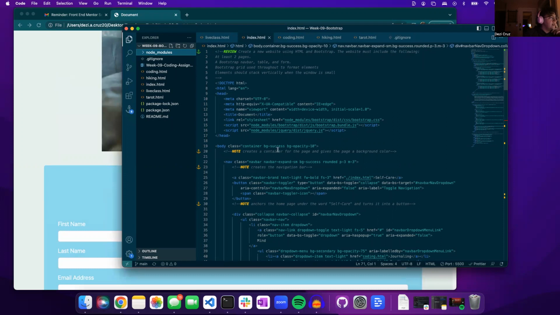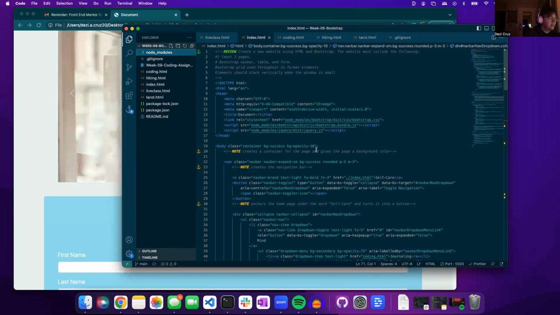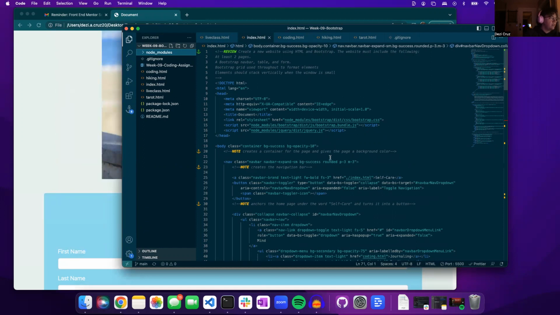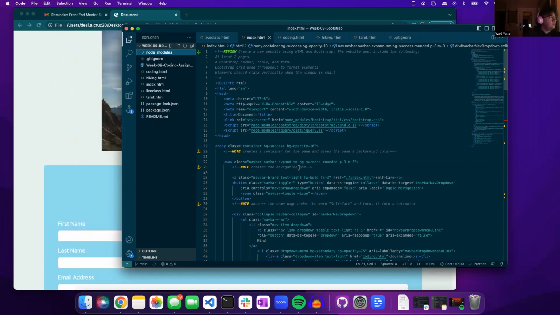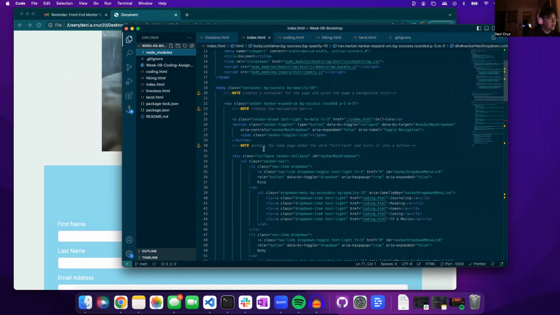Here we've got the body, and in here we've got the container and the background color defined. I set it at an opacity of 10% because I also have the same color for the nav bar. Yeah, same color for the nav bar, and that's full color. I just want there to be a contrast between the two, but also to match. So here we've got the nav bar.